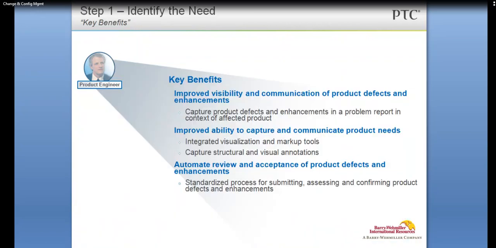The key benefits here, as we saw, is again improved visibility in terms of existing problem reports and how it is connected to the parts and so on. And we are also able to understand the history of these by looking at what change requests or change notices were created for this problem report.